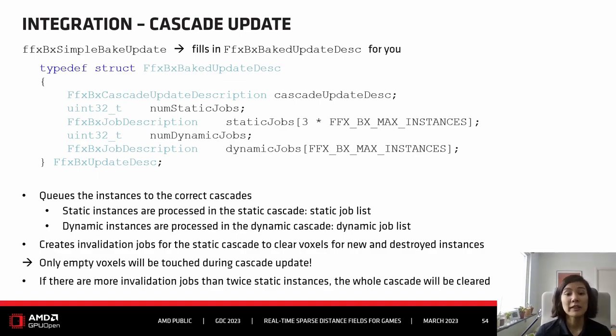If we have more invalidation jobs than twice the static instances, then Pixelizer will take a shortcut and will just clear the whole cascade. And clearing the whole cascade is done anyway for the dynamic cascade. So that's quite simple.